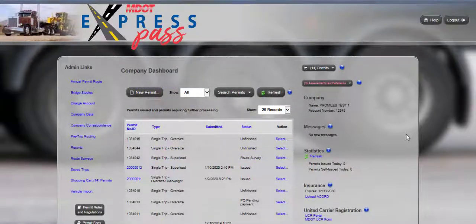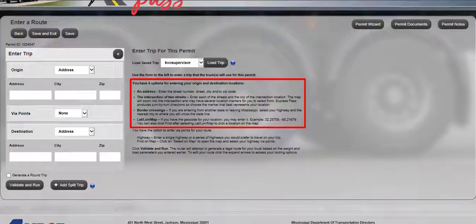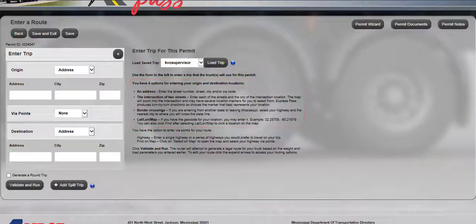Certain Mississippi permits require a route to travel. There are 4 options to choose from for your origin and destination. You can start and end your route using an address, intersection, border crossing, latitude, longitude, or a combination of those listed. To route using an address, select Address from the Origin drop-down list.